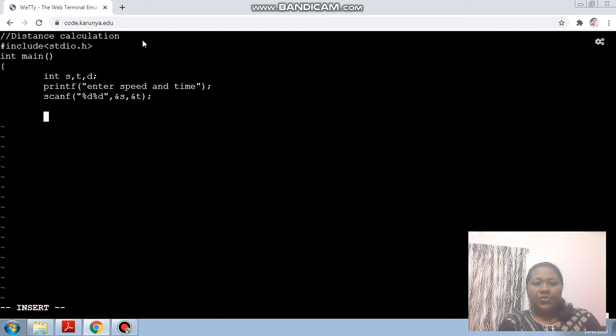After this, you are going to calculate the distance. The formula for calculating the distance is distance equal to speed into time, so you have to use the multiplication operator. Now the calculation is over. You are going to display the result using the printf statement. Here you print the distance value. The resultant variable type is also integer, so %d, comma, and the variable in which the value is stored, that is d.